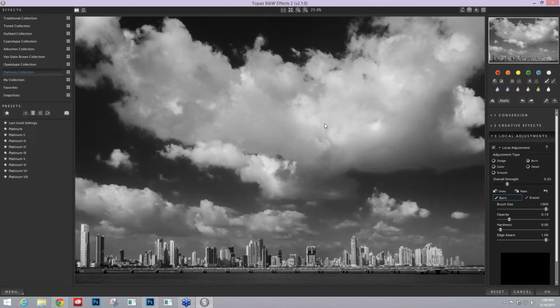Now with edge aware turned up to 1, I can just keep the crosshairs of my brush on the color that I want to darken, which in this case is the blue sky. I just need to make sure not to go into the clouds with the middle of my brush, and I can quickly come in and darken those areas that I need to, and it's not going to affect the clouds around it.